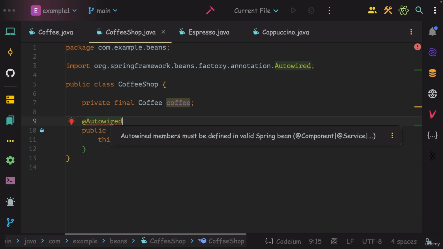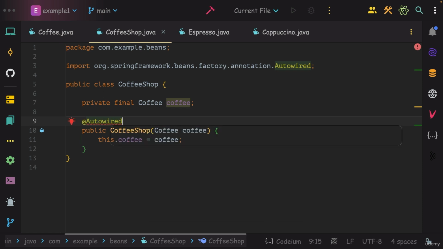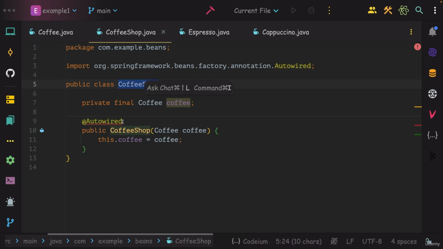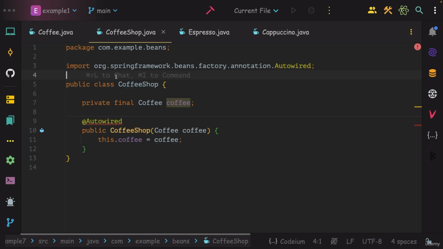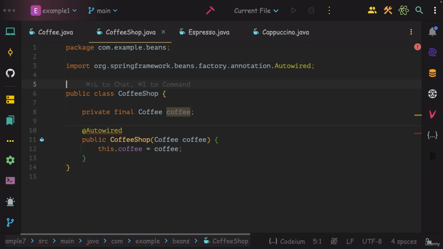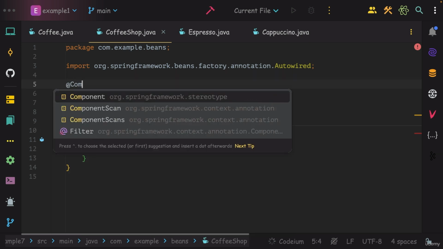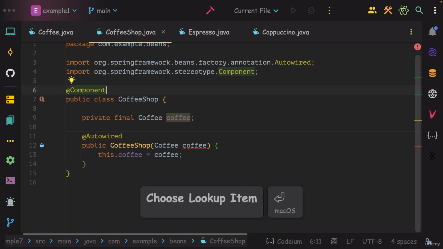I'm getting a compilation error because I'm trying to use this Autowired annotation inside a normal Java class. Since this is not a bean, my IntelliJ is throwing this error. We can only perform the dependency injection of other beans inside a bean only. We can't perform the dependency injection of beans inside a normal Java class. To fix this issue, I need to mention the Component annotation on top of this class.